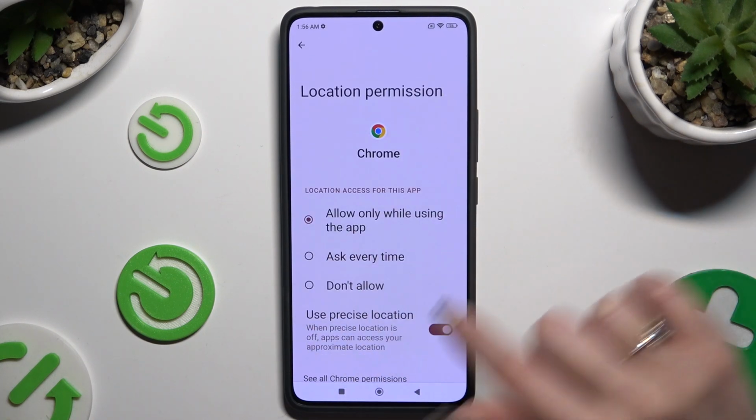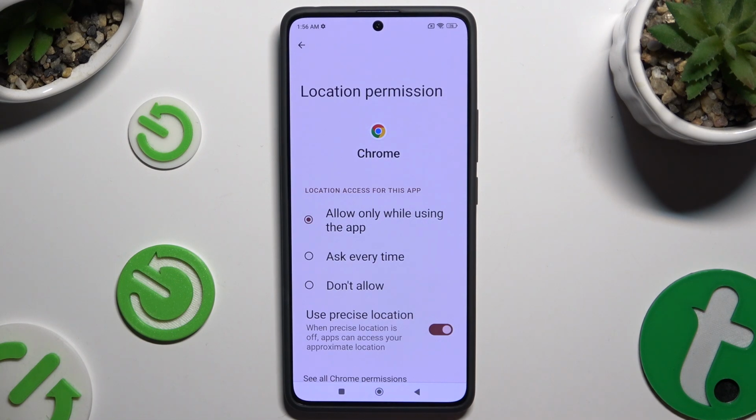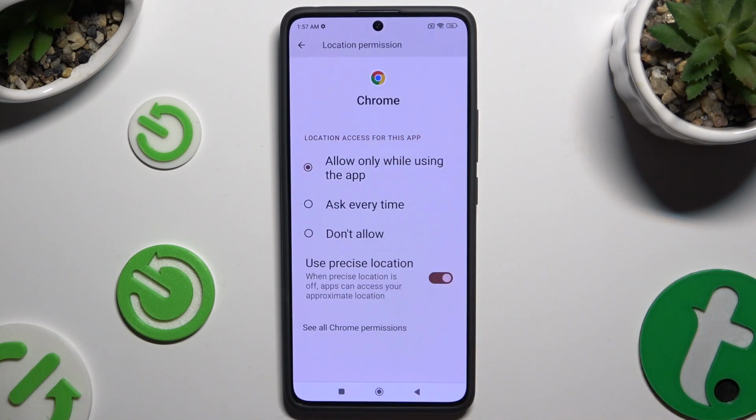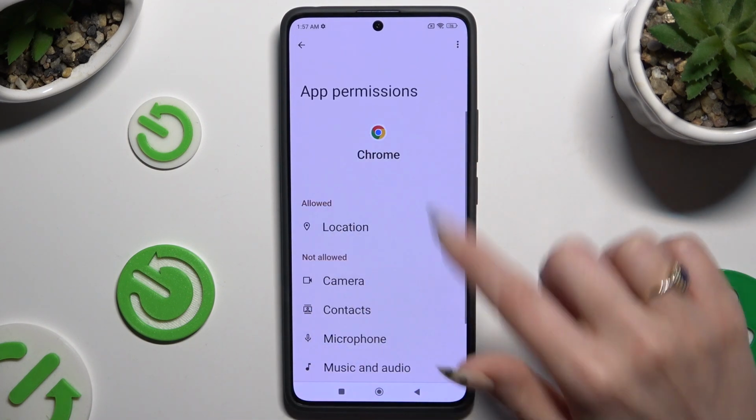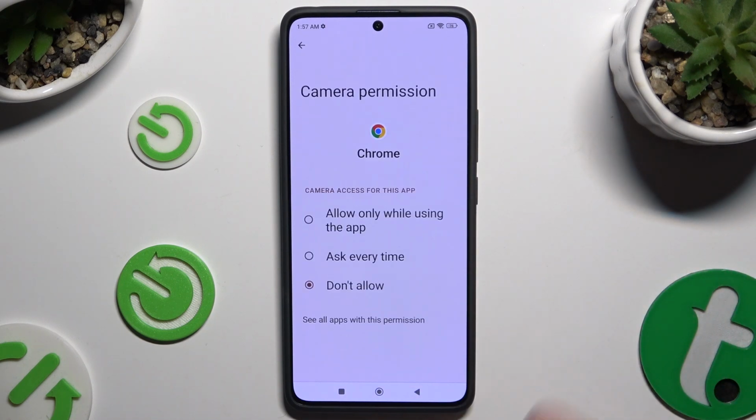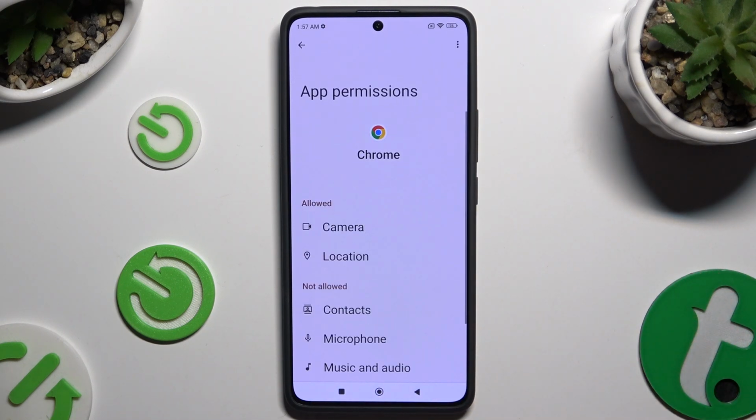Now, instead of selecting any of those options, scroll all the way down, click on See All Chrome Permissions at the bottom, and manage all of those only for a chosen app the same way.